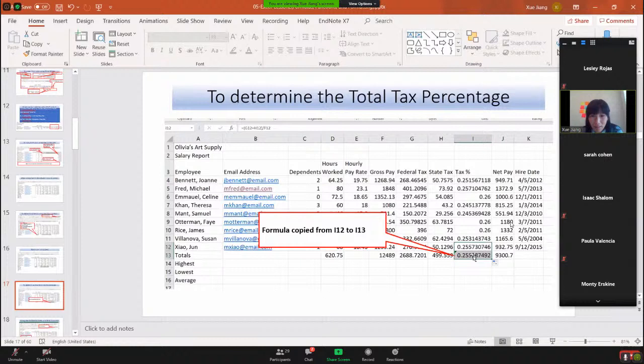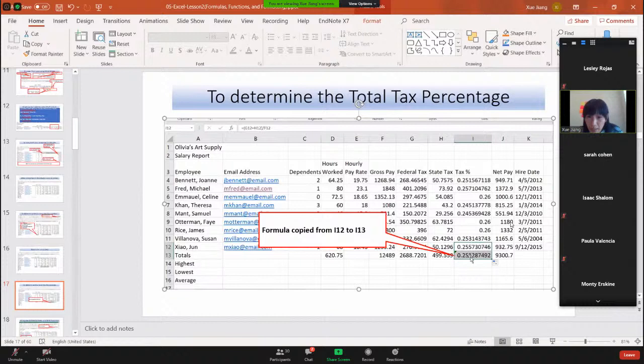Wait, I'm confused. Where did you get that last number? Which cell is this? A13, right? Copy the cell A12 and then paste to the cell A13. Oh, it's the same. Just a copy and paste. Wait, what are we doing? We are working on the cell A13. It's the total text.